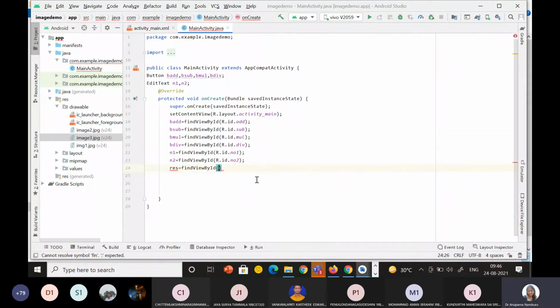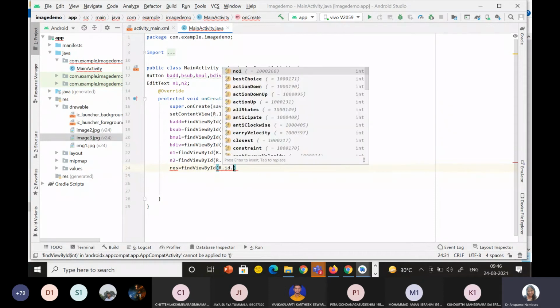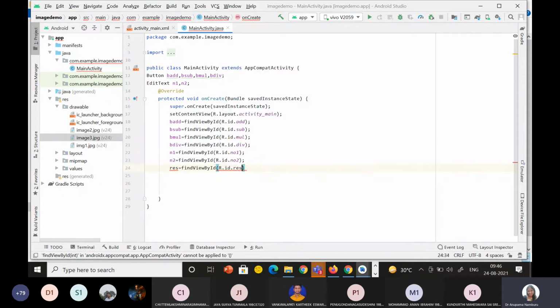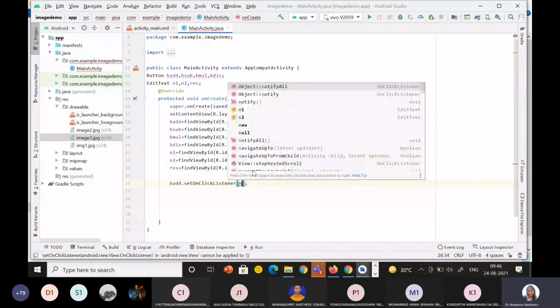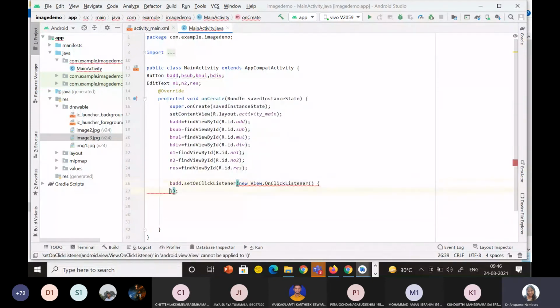So find view by id R dot id dot result, because we need the result to write the result into the box. For this we need another text view, so let's say result. Now whenever the add button is pressed, b add dot set on click listener, new on click listener.